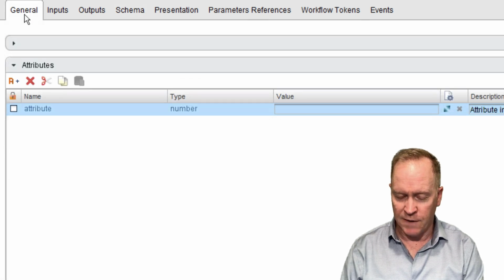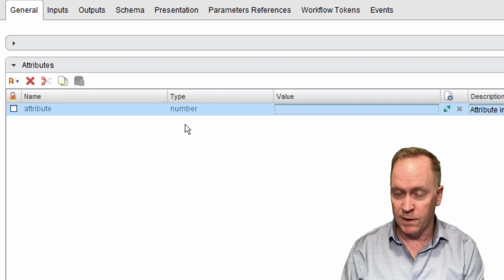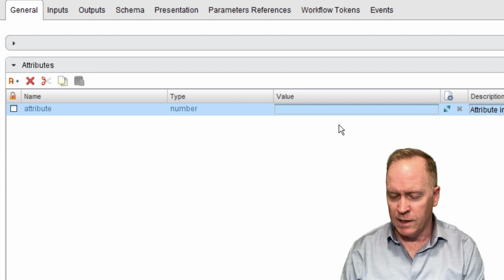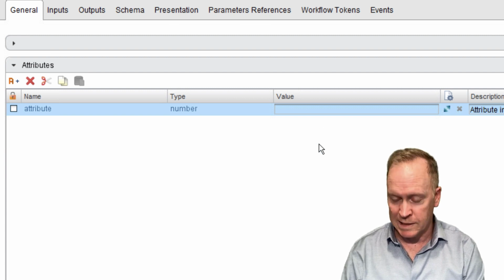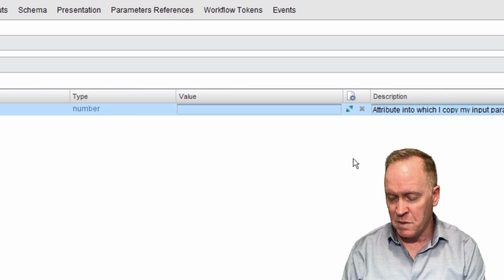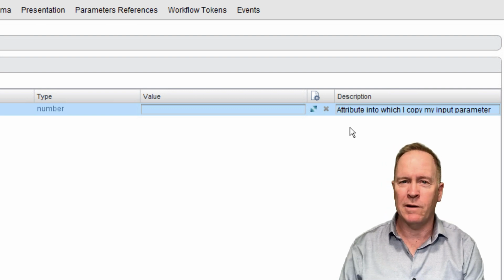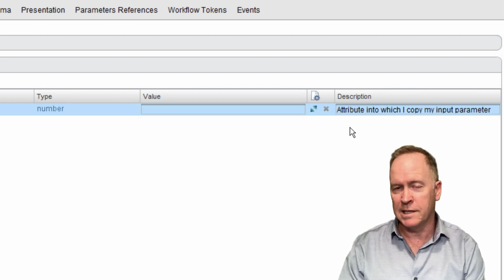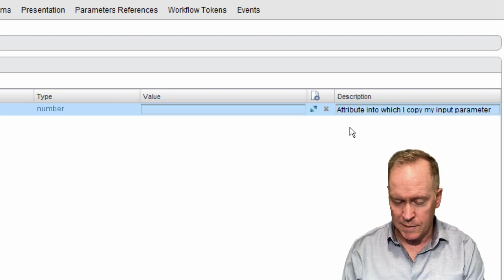So now that I've done that, I'm going to need an attribute. But as you can see, I've already created an attribute called attribute. Like the input parameter, it's a number. The types are going to need to match here. And I'm not going to bother to set the value because the schema element I'm creating is going to set the value. And the whole purpose of this attribute is going to be to allow me to copy the input parameter's value into an attribute. And since it's an attribute, it's read-write. I can see what's in it. I can change what's in it.